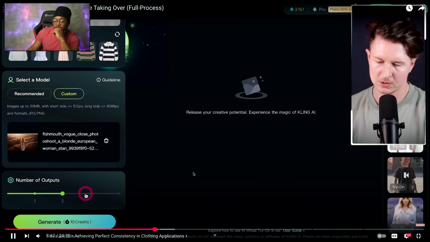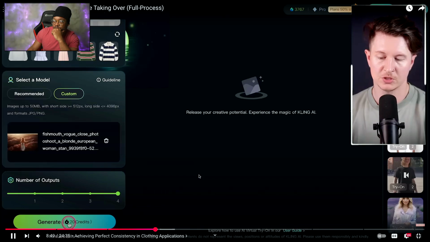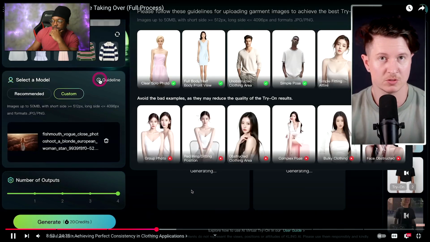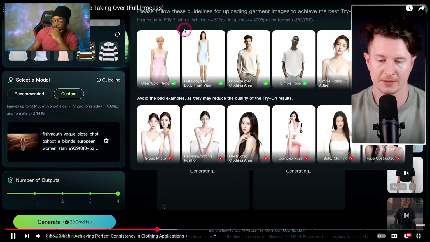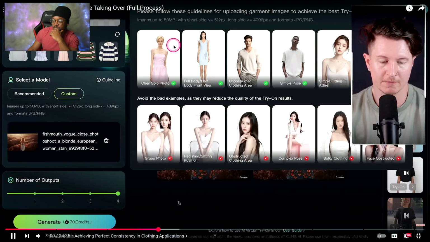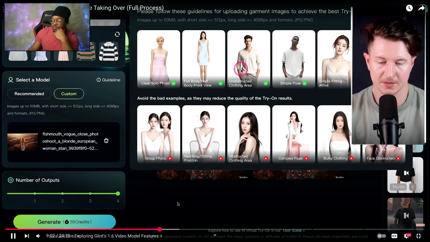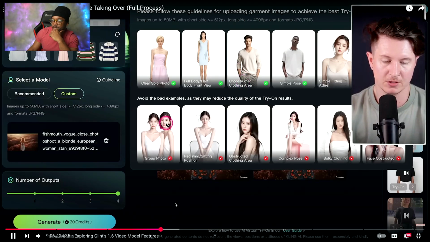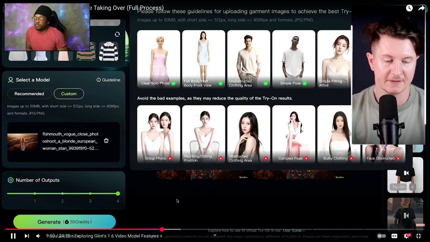That you want, you can choose 1, 2, 3, or 4, and then go to generate, and that will cost 20 credits. Now there are a couple of tips that are important when selecting your models and your clothing, and you need to make sure that there is a good view of the clothing, that the clothing area is unobstructed, that there is only one person in the photo, that they're not reclining or sitting or in a complex pose, and that their face is not obstructed.